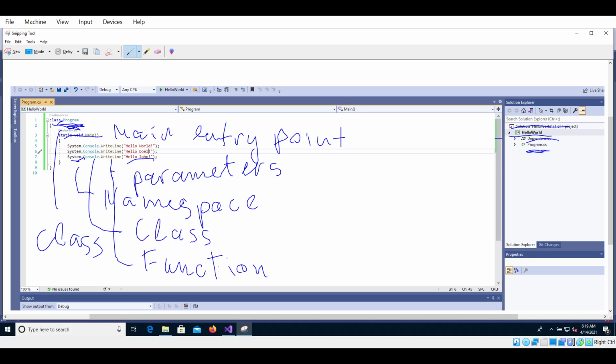Dependencies are basically some external dependencies. I'm going to explain this in some future video. And I think that's about it for the first tutorial. I'm not going to go into too much detail. As I said, I'm going to explain what is a function later on, what is a class, what is a namespace, what are these input parameters, and explain in detail how compilation works.